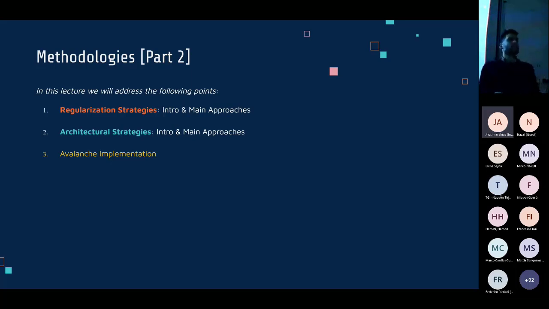With this category of strategies, the main idea would be to find ways to modify the topology of your mapping function, your parametric function, so that you can learn with all these nice properties continually. And finally, we will see the implementations of the aforementioned strategies in Avalanche.